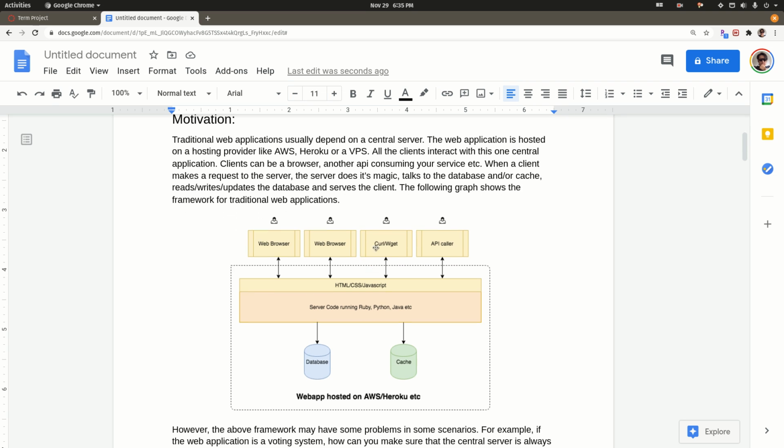This is a graph for a traditional web application. A traditional web application usually depends on a central server, and this web application will be hosted on a hosting provider like AWS or a VPS. All of the clients or users will interact with this one central application, and the clients can be a browser or just some simple API.